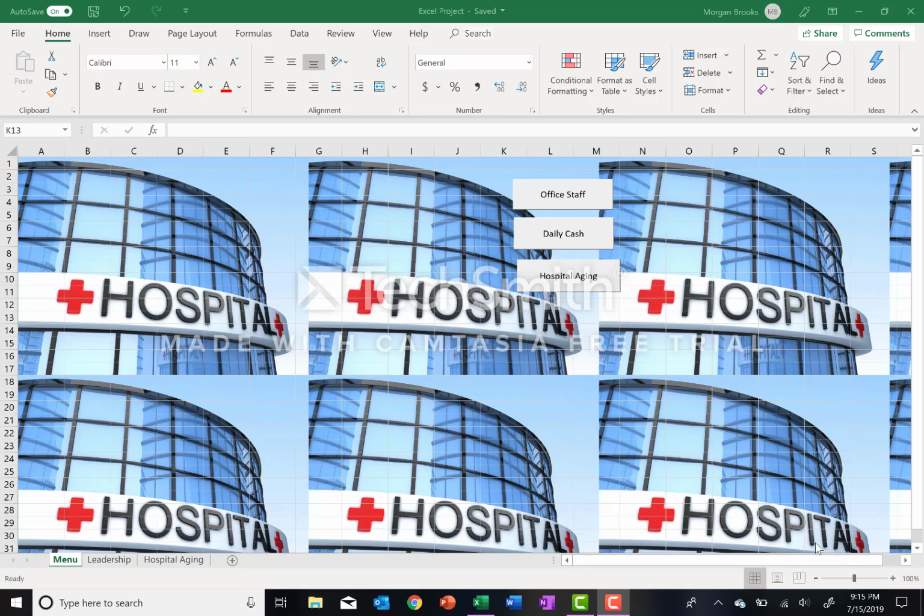For my Excel project, I did a hospital billing system. So here at our main screen, we have three options available: our office staff, daily cash, and hospital aging. All these form buttons were created using different macros.